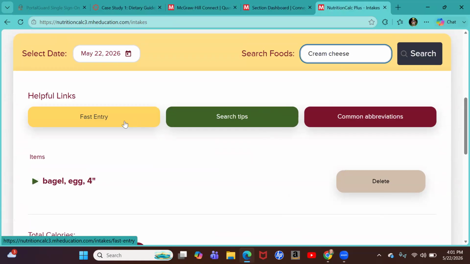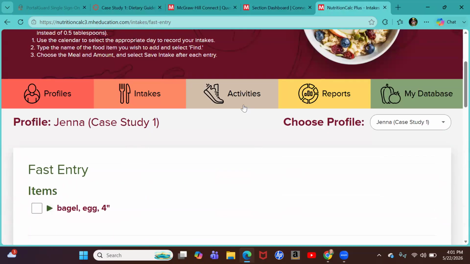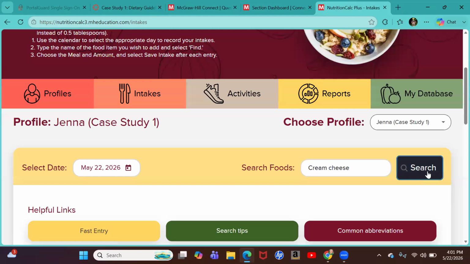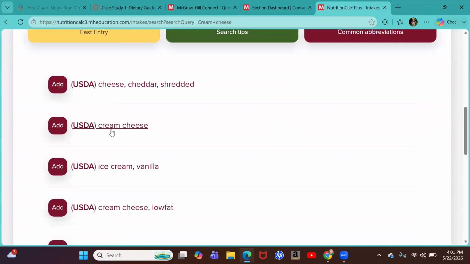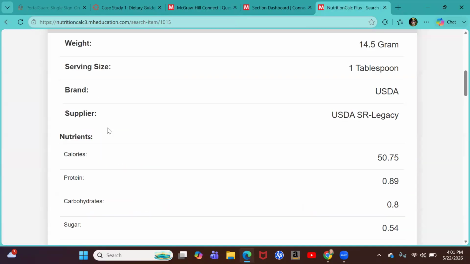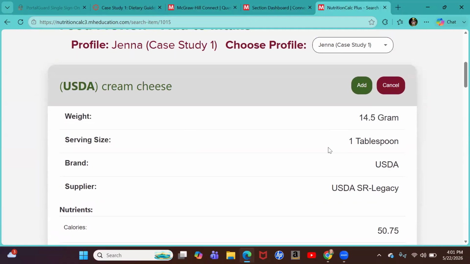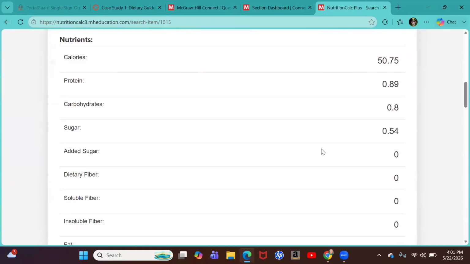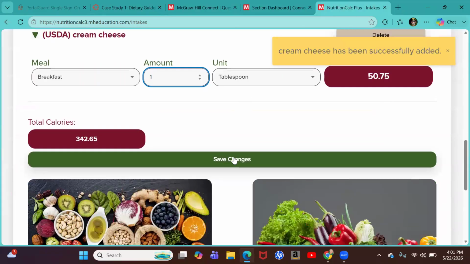Okay, her next, cream cheese. Fast entry. Hold on. Search. Might help if I hit the right button. USDA cream cheese, just like you saw on the case study. USDA cream cheese right here. Okay. Let's click on that. And then we're going to add the correct serving size. Okay. 2 tablespoons.